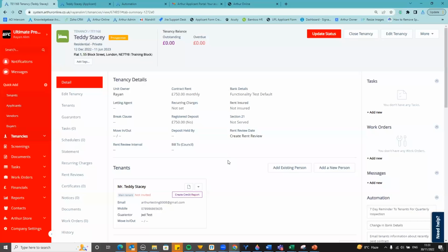Now, following on from this process, in terms of a prospective tenancy, at this stage we needed to process our referencing, which we've just discussed. This can either be done within Arthur, or if you have your own internal checks that you are happy to go down, then you can do that externally from Arthur.